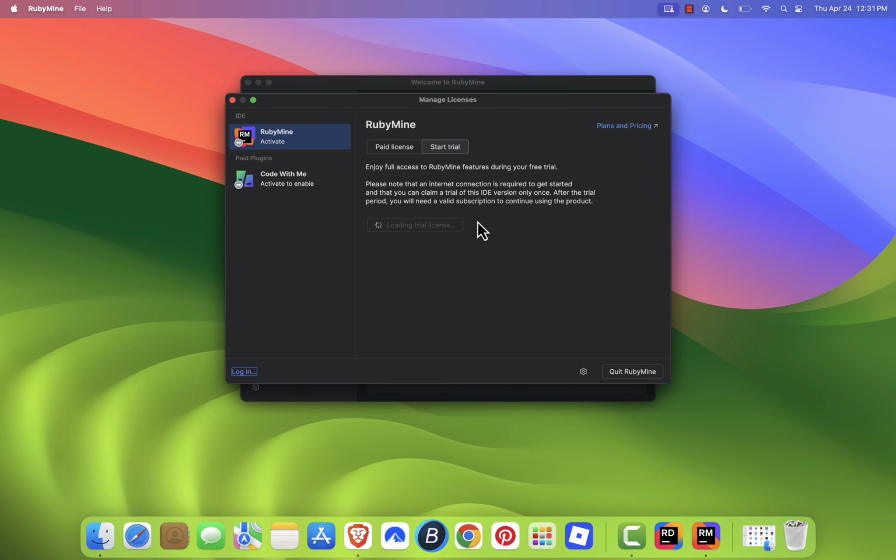RubyMine is now installed and ready to help you start building amazing Ruby and Rails projects.